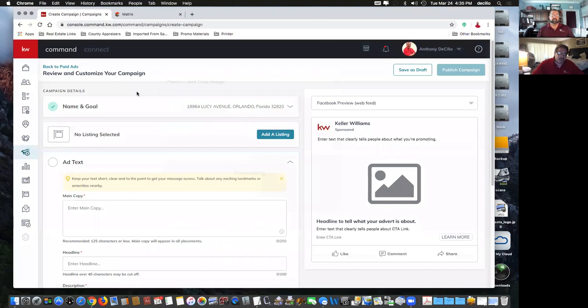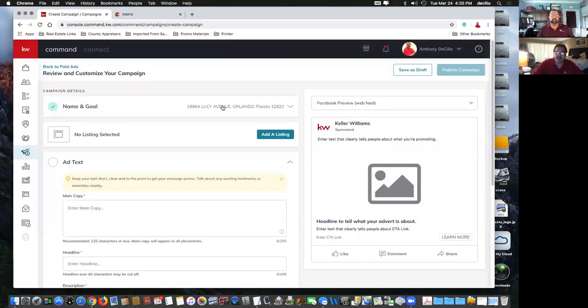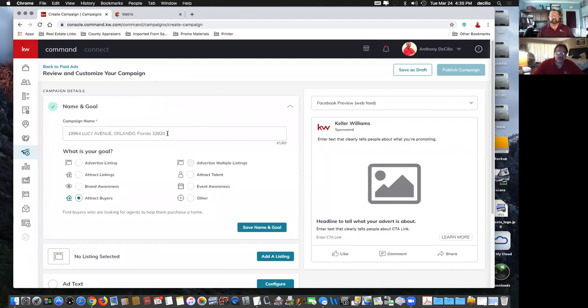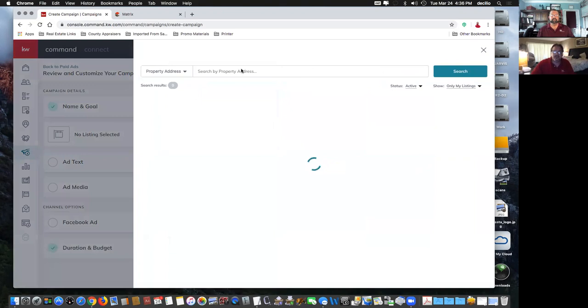Now, as you can see, the name and goal, the name is already in there as the address. And my goal is to attract buyers. So I'm really not going to touch that at all. Save name and goal. Now, what we're doing is we're actually advertising the listing. So with that, we're going to add the listing.